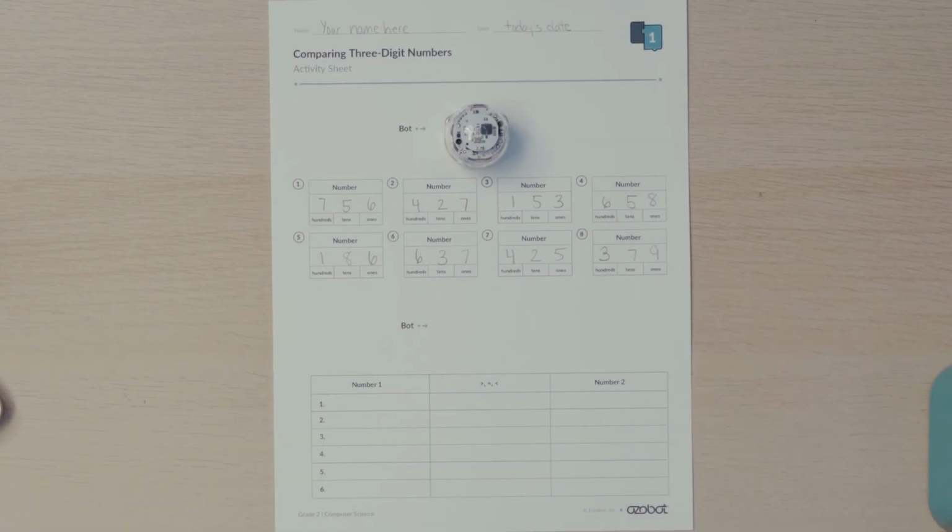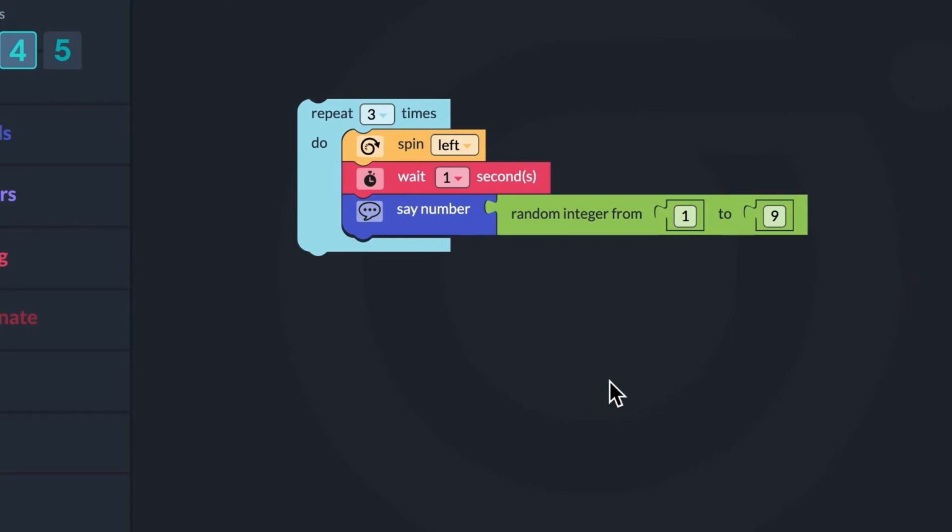Now that your bot has helped you make 8 different 3-digit numbers, it is going to choose 2 for you to compare. Look back at your code in OzoBlockly. Ozobot will now choose from the numbers 1 through 8. I will find the random integer from 1 to 9 block and change the 9 to an 8.